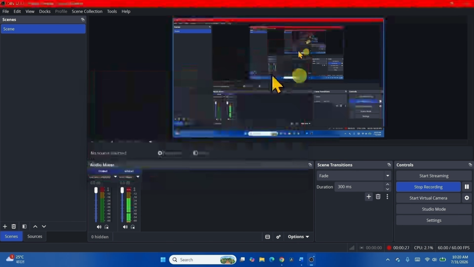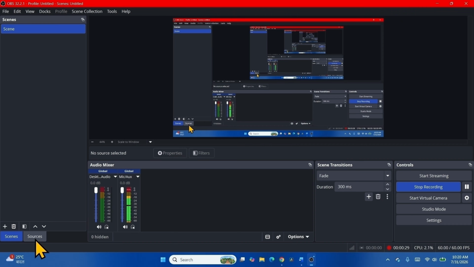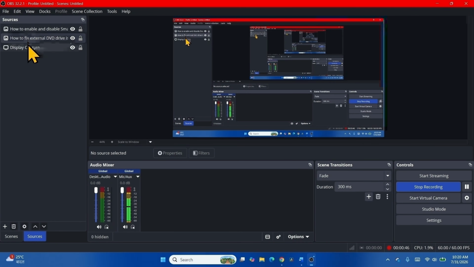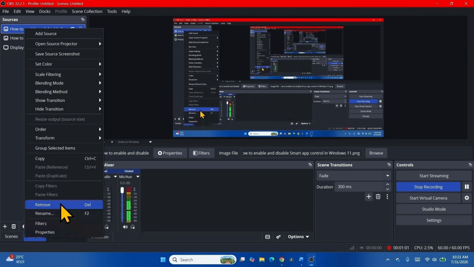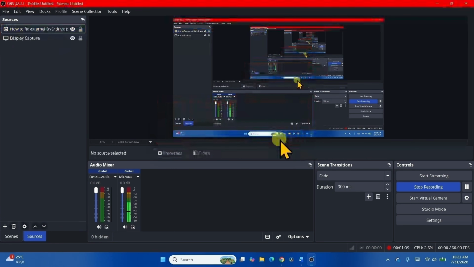Close this pop-up and go to Sources. In the sidebar, you can see the files shown on the pop-up. Right click on the file name and select Remove. Yes.